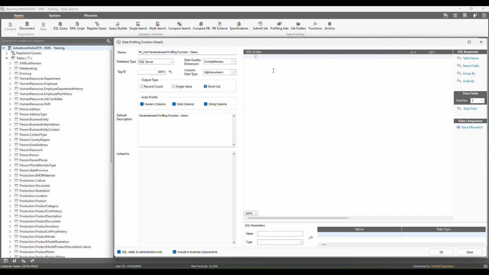For demonstration, we'll draft a straightforward select statement for the person table in the AdventureWorks database with a filter condition. For instance, select asterisk from person where first name equals Terry. Initially, this script is static, but utilizing the SQL Keywords menu, Data Fields, and SQL Parameters, we can transform it into a dynamic script, allowing us to modify these parameters as needed.